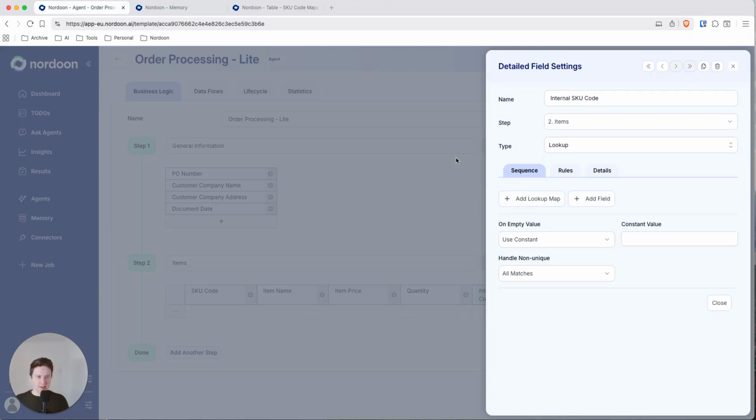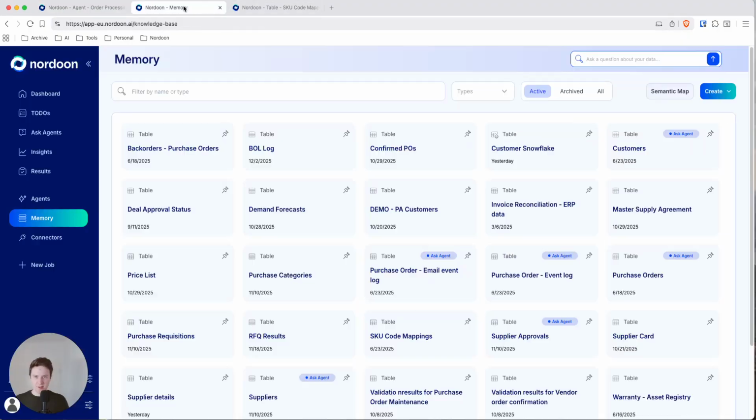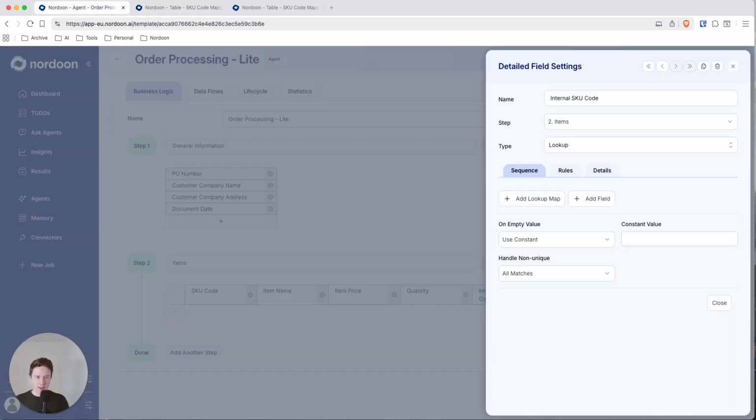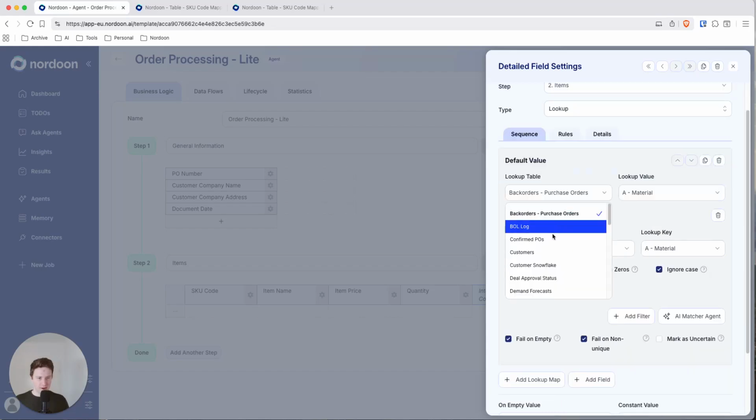And to this end, we will utilize an existing table. So we have here a table for SKU code mappings that looks like this. So we have the customer SKU codes, and then we have our internal SKU code. So we want to map from the left column to the right column. And to set it up, we add a new lookup map. We reference our SKU code mappings table.